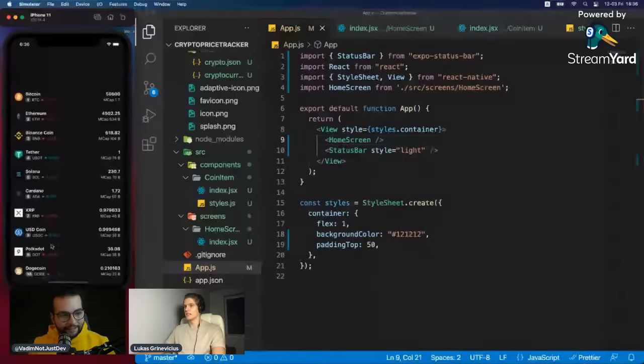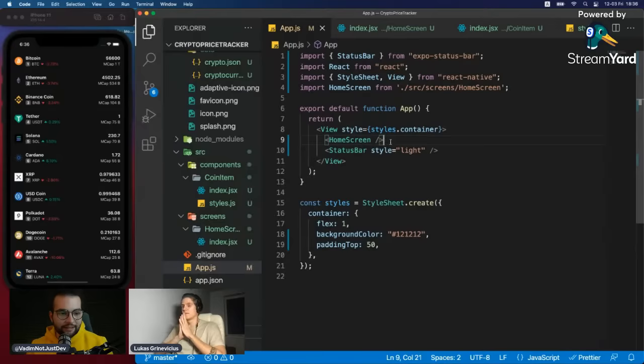Everything should work, and it's back to the web where it was, right? Yep, exactly. The good thing right now is it lives in a separate screen, in a separate component that we can easily move around where we need it. And it's going to be very handy when we introduce navigation later in this video.